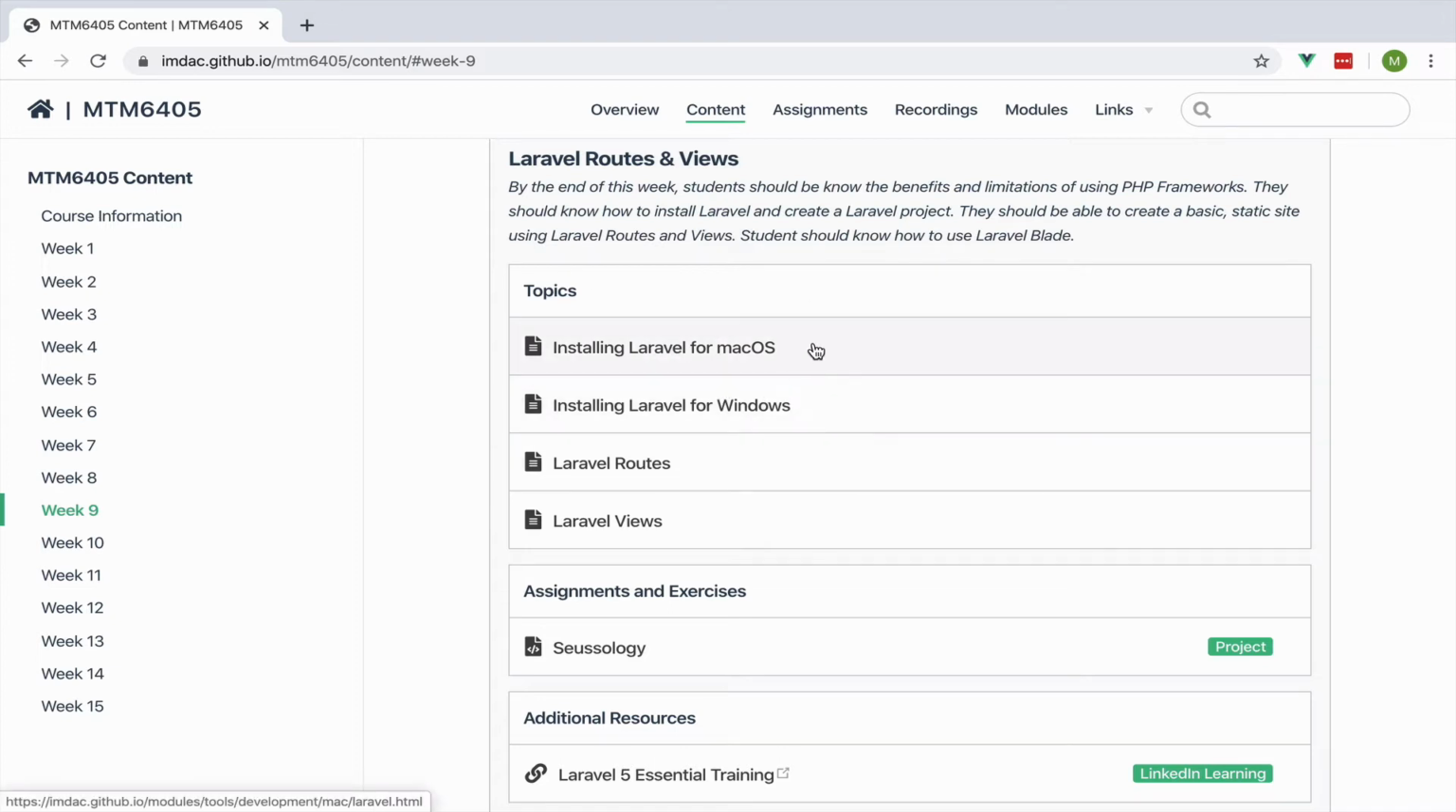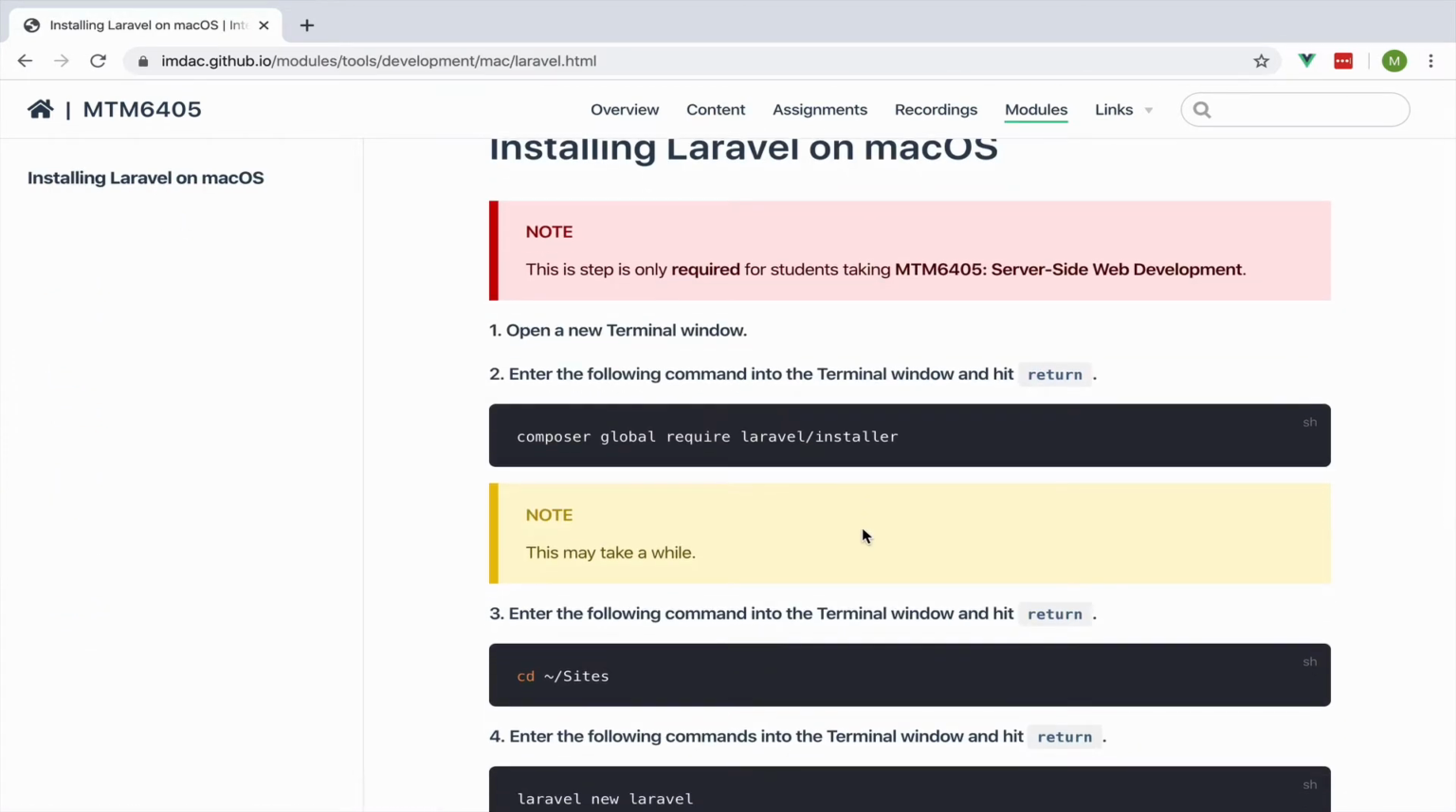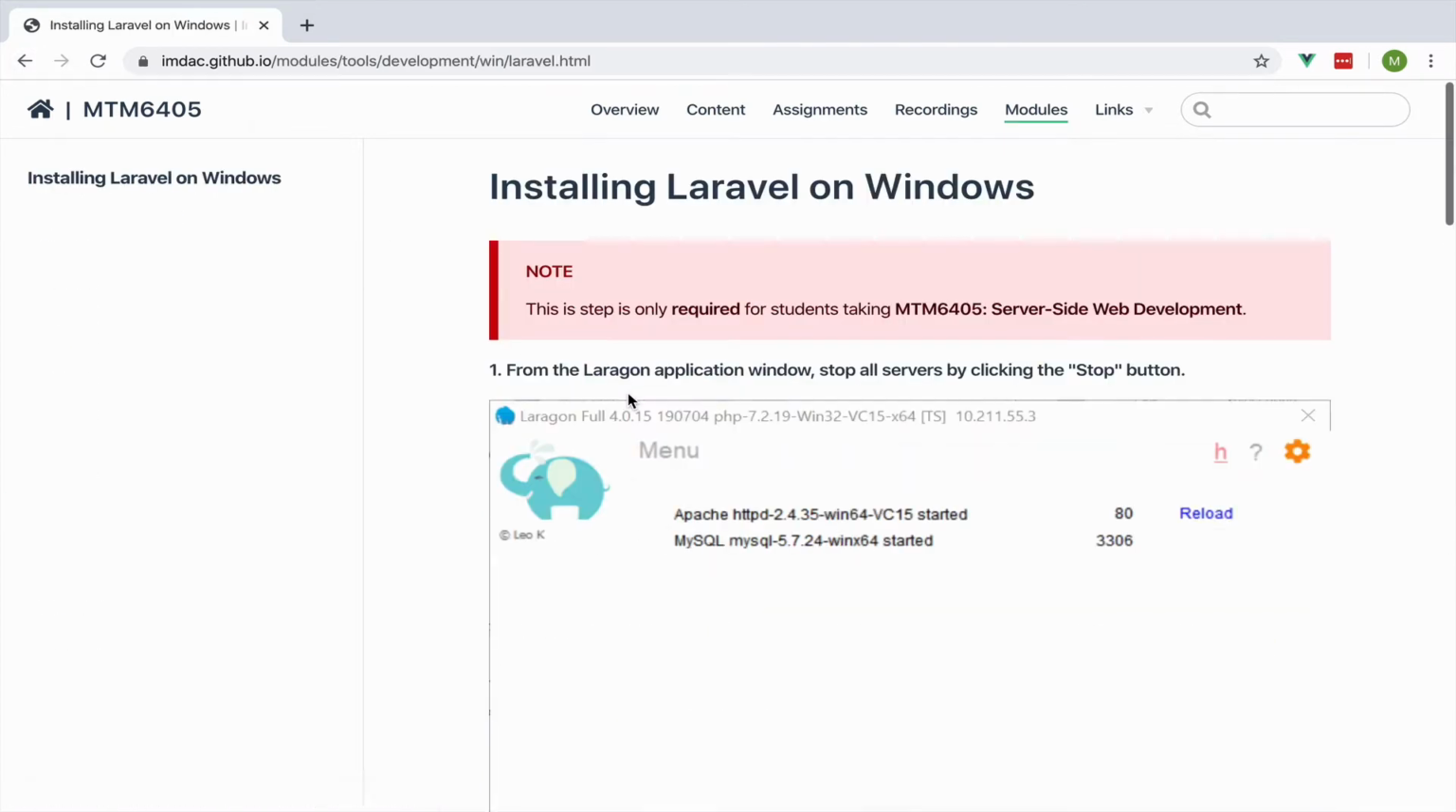There are 2 pages right in the topics, installing for macOS, installing for Windows. You have 2 very different ways to install Laravel, so choose for your operating system. Okay, so if you go for Mac, you're going to be using Composer to install Laravel. So you got a couple commands to enter and to run through. If you are on Windows, you are going to be using Laragon to install Laravel.